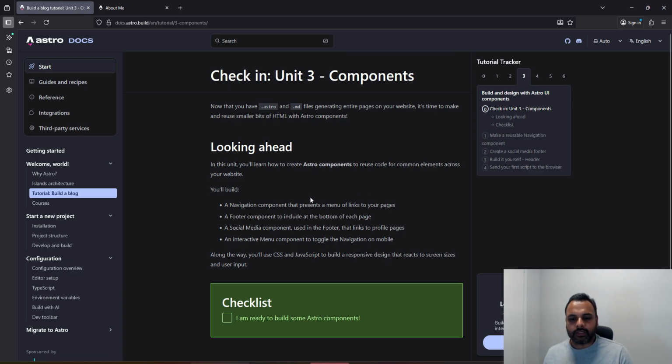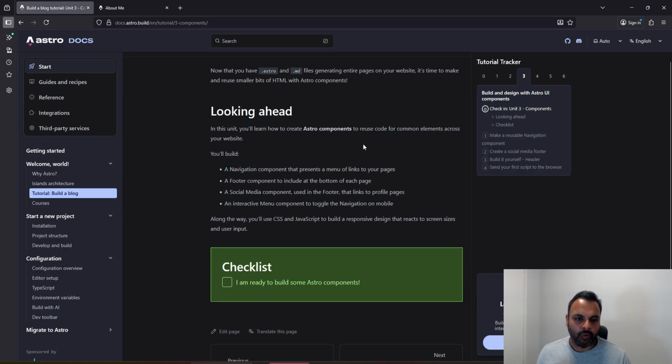Unit 3, components. Nice. Okay, now that you have .astro and .md files generating entire pages on your website, it's time to make and reuse smaller bits of HTML with Astro components. So I guess this is where we'll be moving towards React style reusable components, which we can use across our different pages.